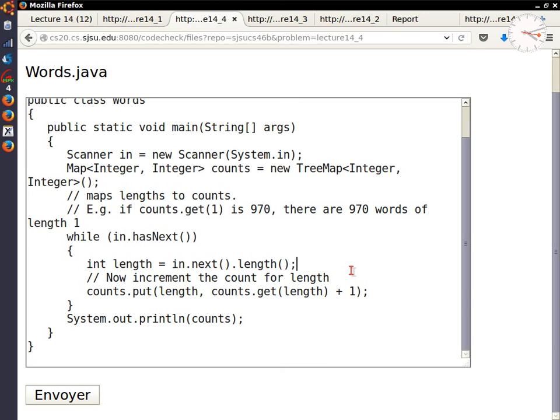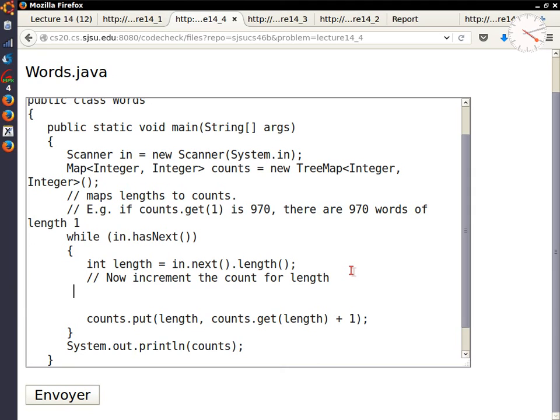You need to somehow find out, is it the first time? So we could ask Mary, right? But no. So what do we do? So you really have to make a case for that. So you have to say if counts.get of length equals null, that's the special case. What do you want to do in that case?